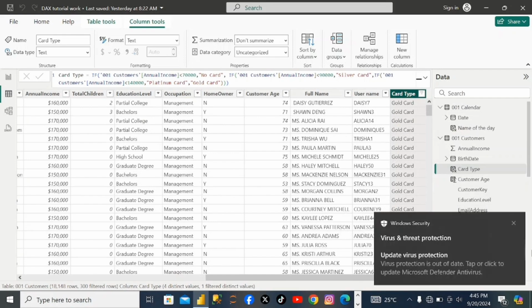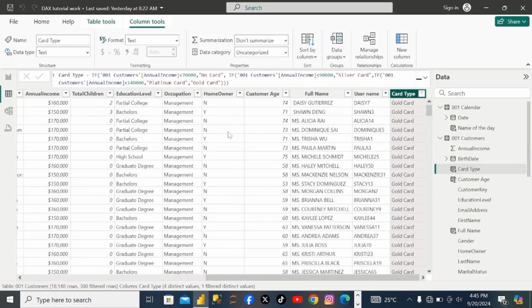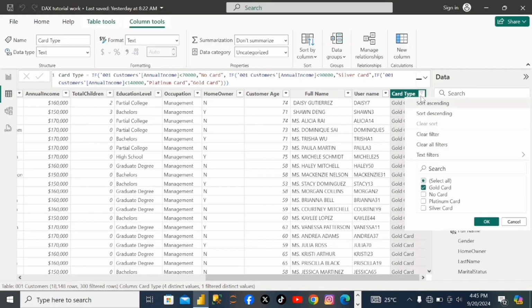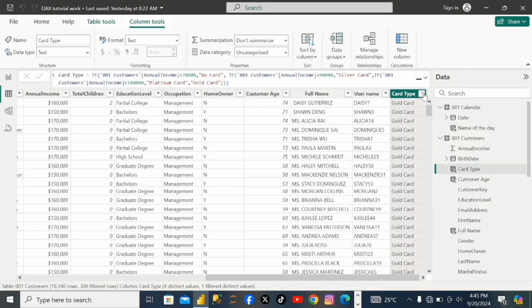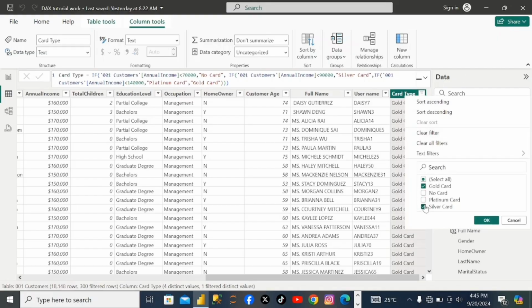So you can see the gold card value over here. So all the customers that have an annual income that is more than 140,000, we give a gold card. So the first one has 160,000, the next one 150,000. So let's just see those that have silver card. So you come over here, and then you see those that have silver card only.